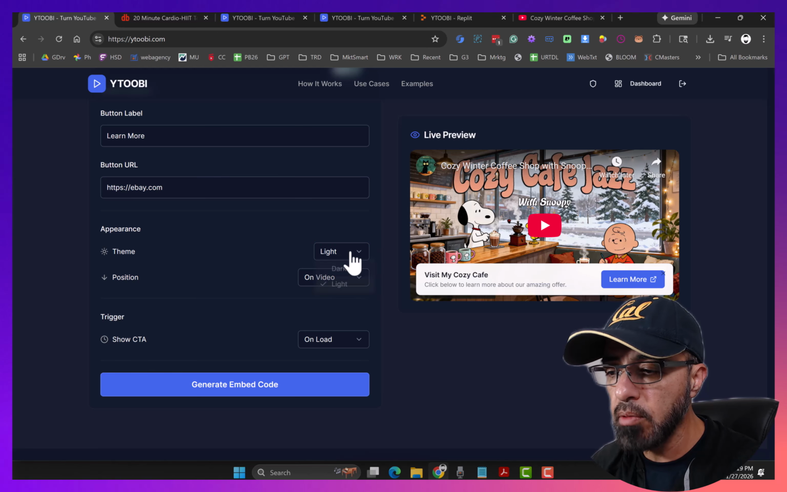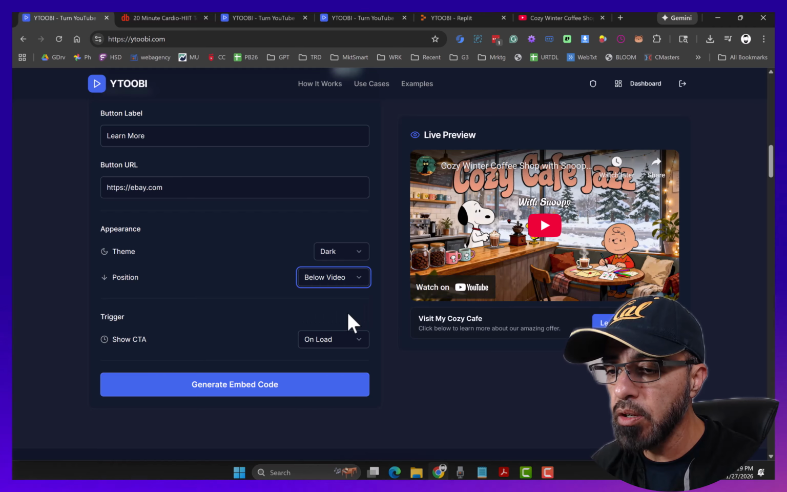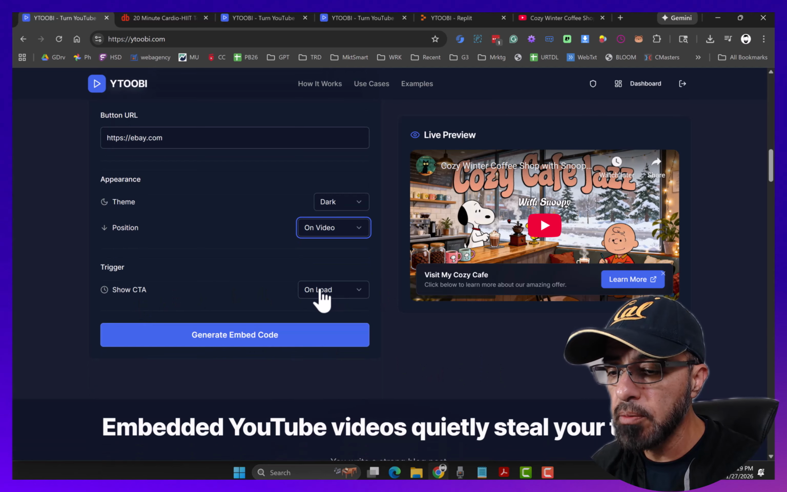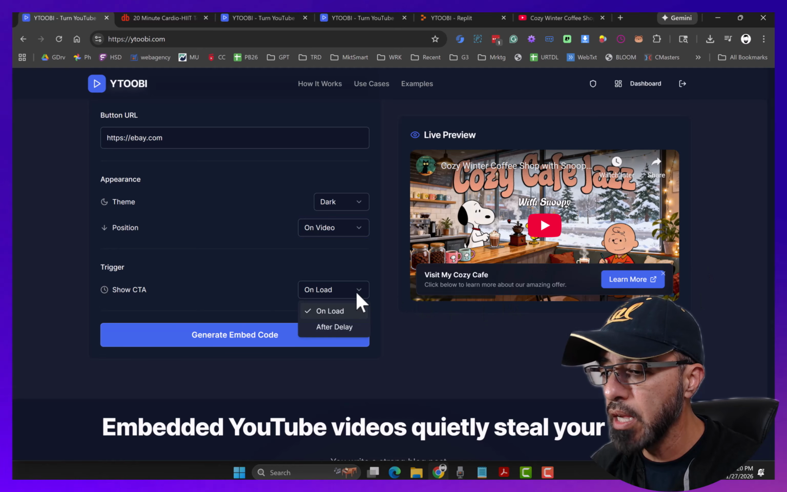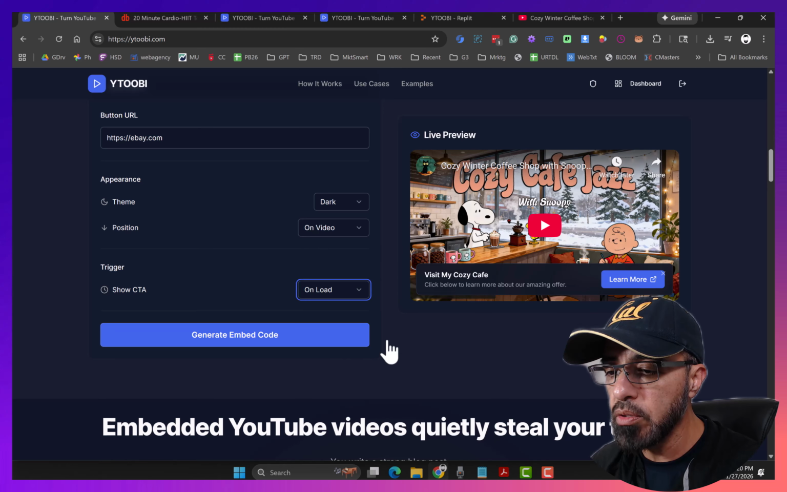Dark theme. You can choose a theme, light theme, right? Dark theme on video, below the video, right? So that's pretty cool on the video. And then when do you want it to show on load? So when do you want the CTA to show up? After a 5-second delay, and that's how it'll show up. So I'm just going to put it on load.